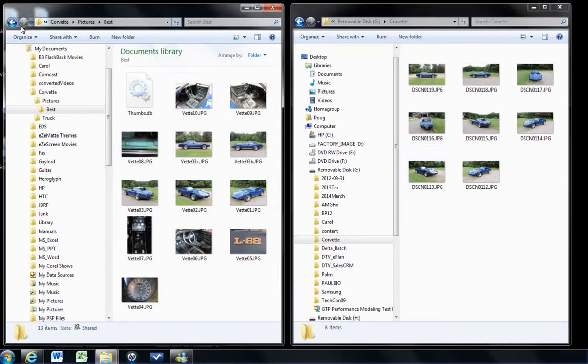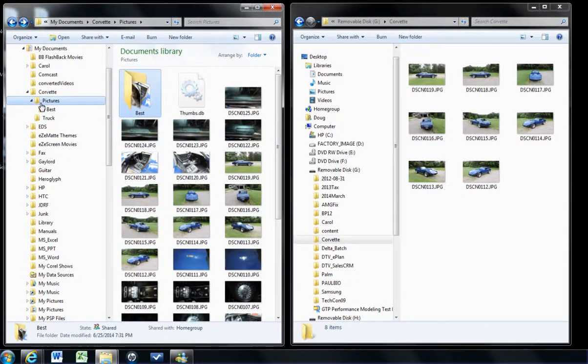So up at the top here, I'm going to go back to the previous level in my directory. So it brings us up a level. So now I can see the pictures and a folder here called Best.